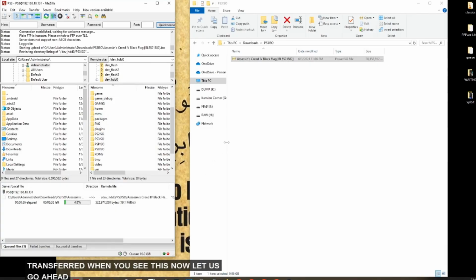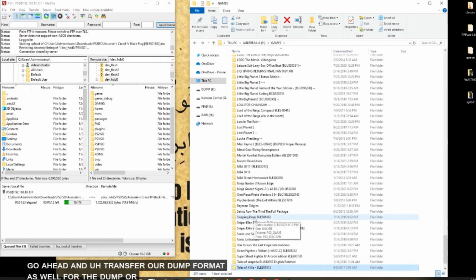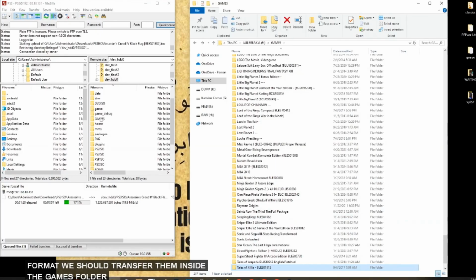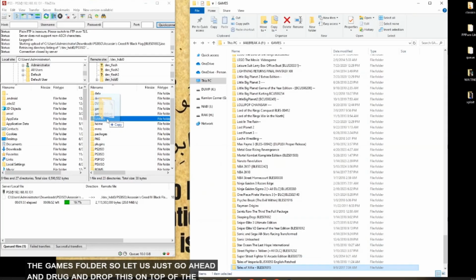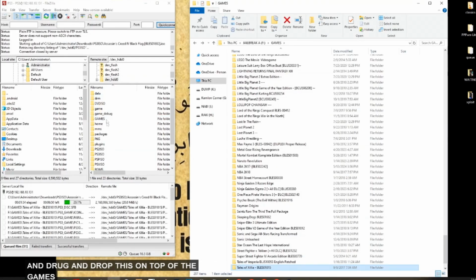Now let us go ahead and transfer our dump format as well. For the dump or game folder format, we should transfer them inside the GAMES folder. So let us just go ahead and drag and drop this on top of the GAMES folder. Now you will see our game or our dump format is now queued on the FTP.